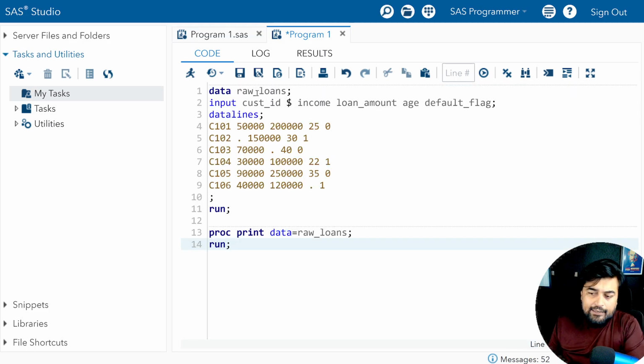So first of all, let's create a data set. This creates a raw data set with some inconsistencies. You can see the missing values here. Okay, all of you can see that.